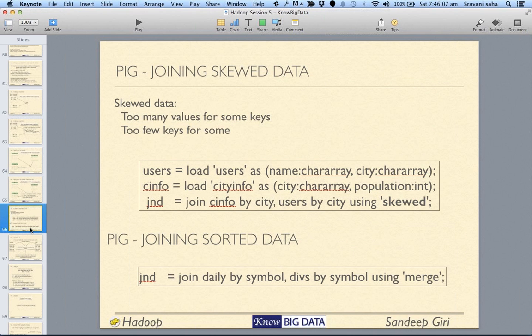Now there are scenarios when you encounter skewed data. Say for example there are too many values for a particular key, while there are too few values for another key. That kind of data is called skewed. If your key is gender, chances are that the values for each gender, male or female, are going to be fairly equal, and therefore the data would not be too skewed.